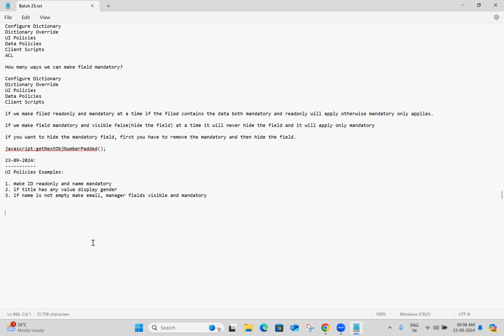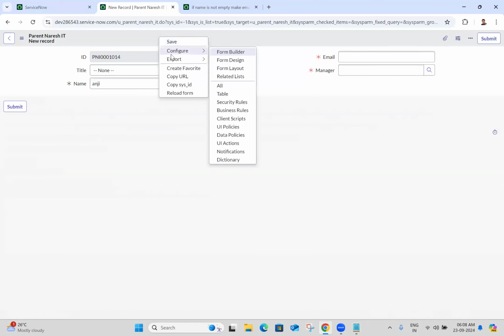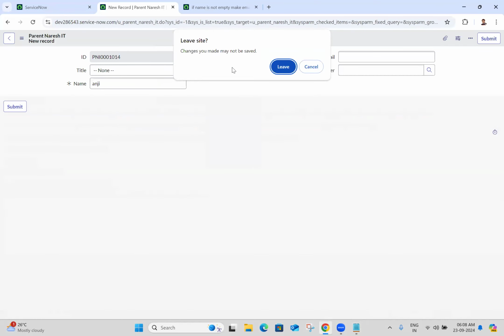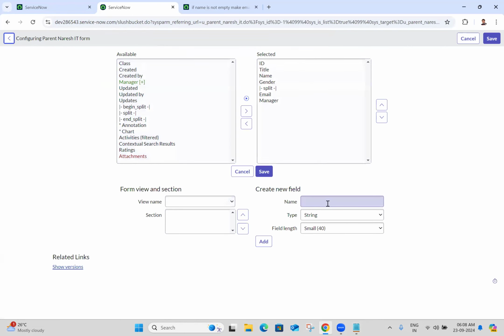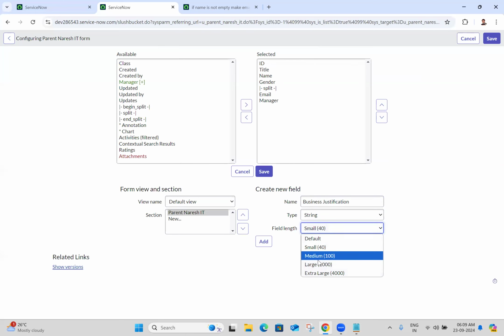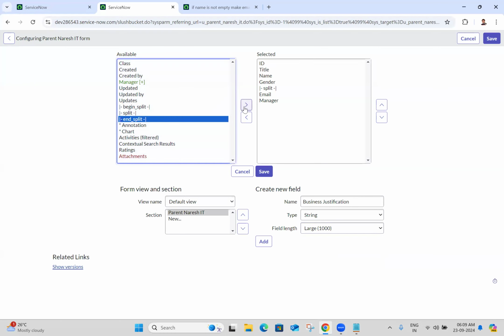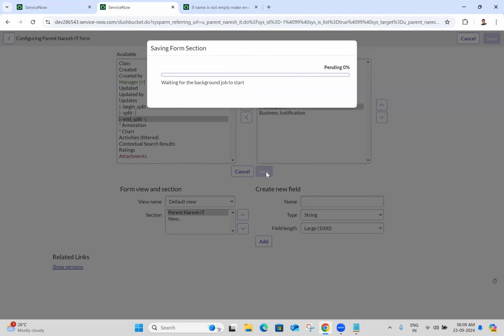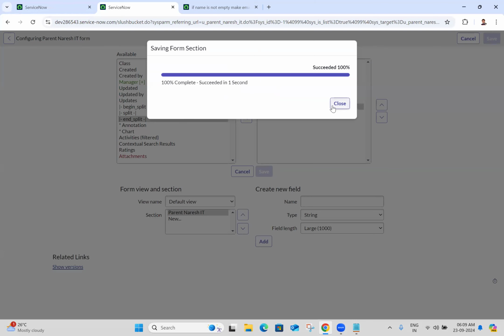Okay, fine. So for example, in this parent narration IT, I'm creating one field. I'm going to configure the form layout. I'm just creating a field called business justification. I can say string large, and I'm using split here. I'm just adding this field. Close.